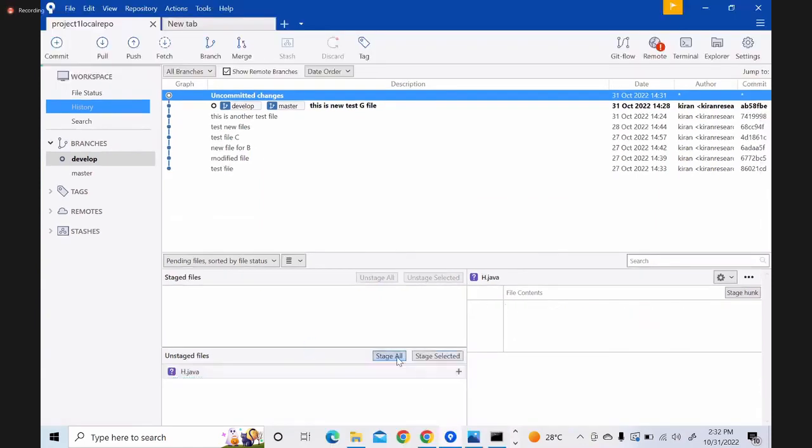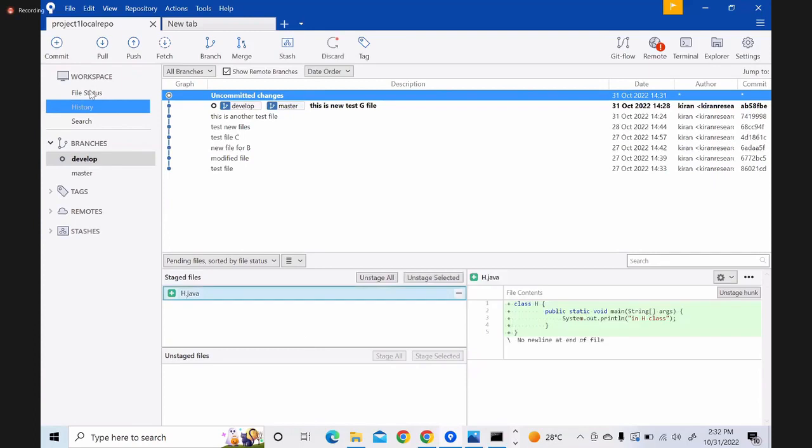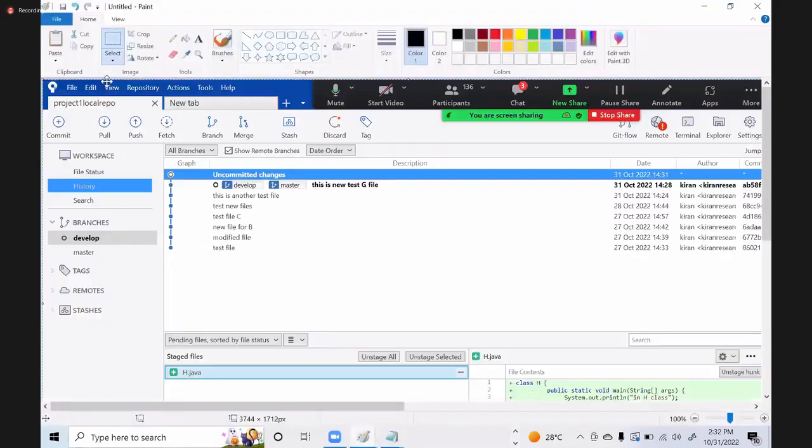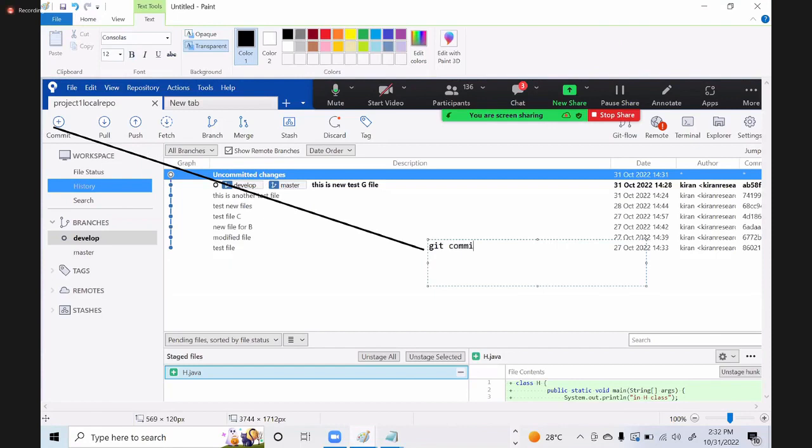Okay, let me stage all. Now this commit button is equal to git commit -m, whatever the message that you type. Okay.